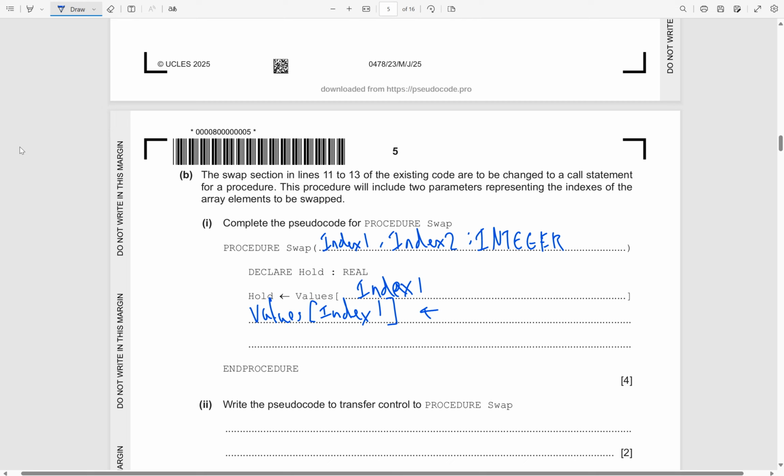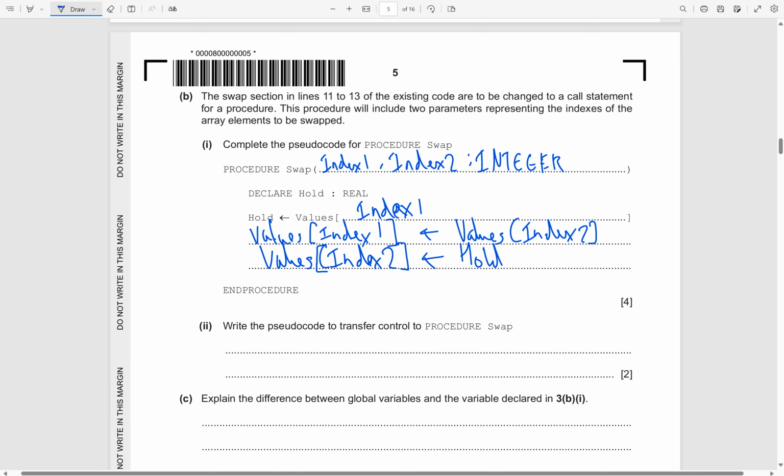Then we're going to assign that values index 2. And the final one is going to be values index 2, and we assign it the hold. So let's go values, square bracket, index 2, again closing square bracket. Then here we just assign it the hold. That should be fine.